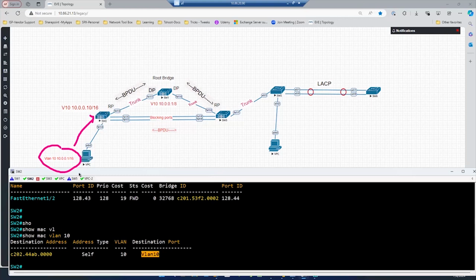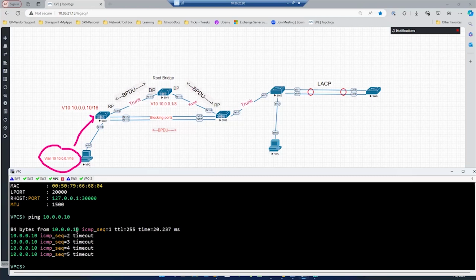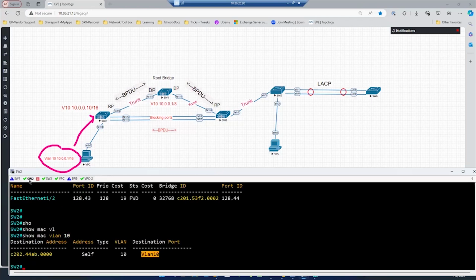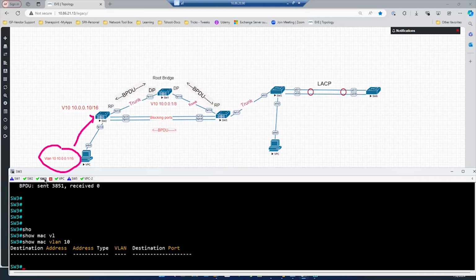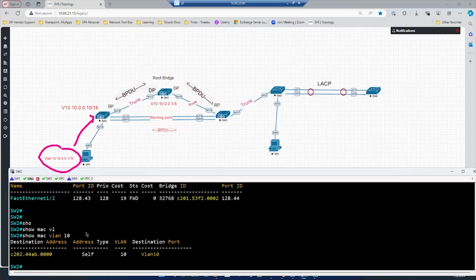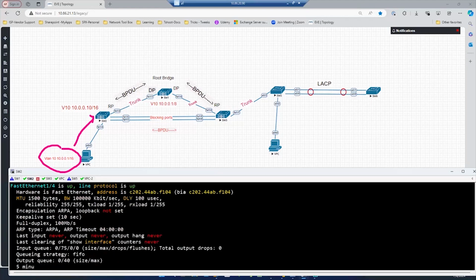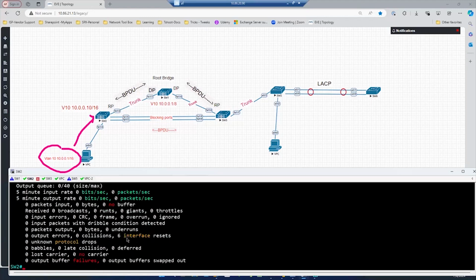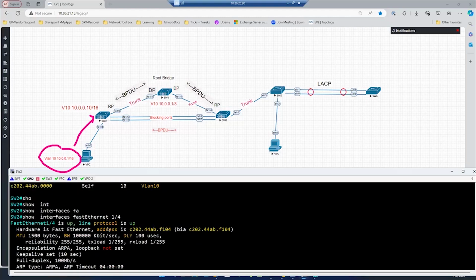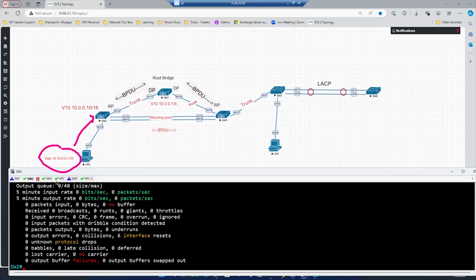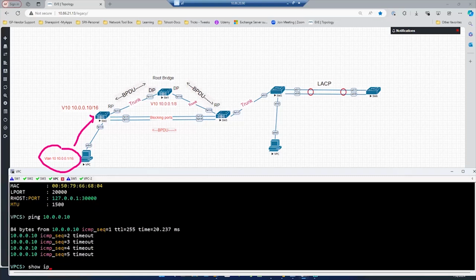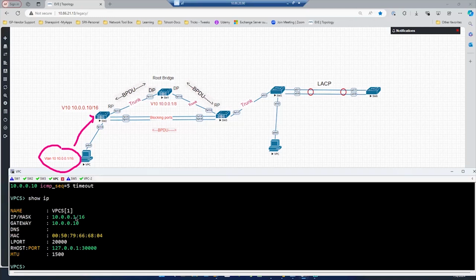And if you go to this particular device, the VPC over here, the MAC address ends in 6804. I'm looking at the wrong MAC address. I'm on the switch, show interface FastEthernet 1/4. So on the VPC over here, show ip: the IP address is 10.0.0.1/16, the gateway is 10, and this is the MAC address, 6804.